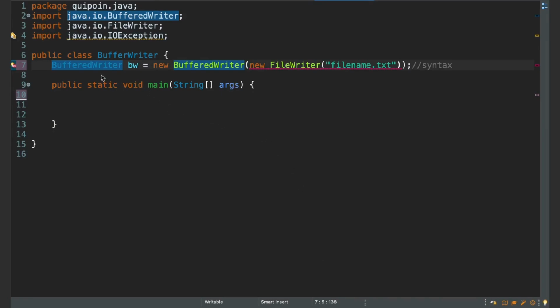Here I have written BufferedWriter bw = new BufferedWriter(new FileWriter("filename.txt")). Now here I am declaring a variable bw of type BufferedWriter. This variable will handle writing text to a file efficiently. Then we have new BufferedWriter. This creates a BufferedWriter object.